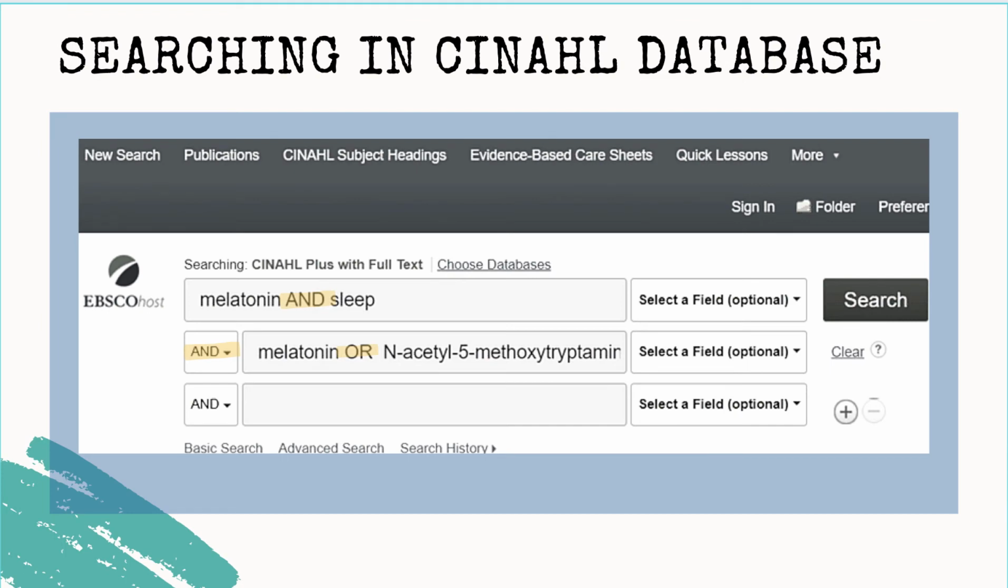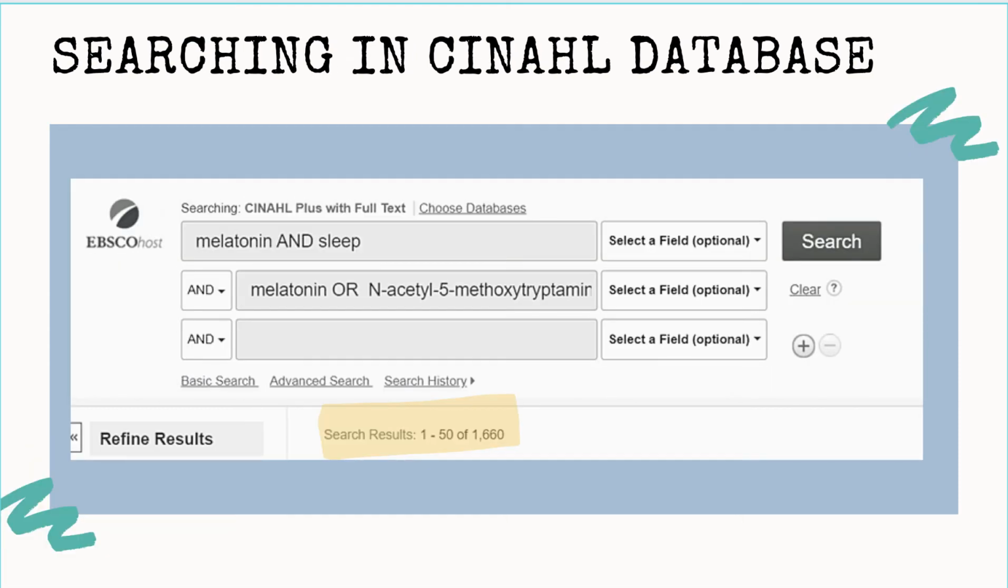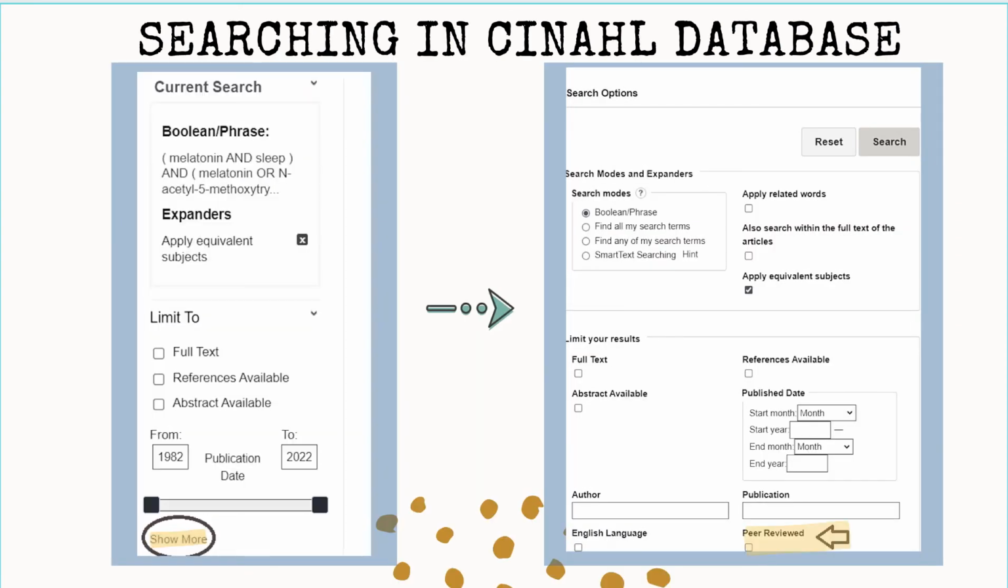This is an example of a search in CiteAll. I plugged the keywords into the database search. There are over 1,600 results for my search, which includes both videos and articles. If I want to limit to only peer-reviewed articles, I will use the Refine Results limiter on the left side.